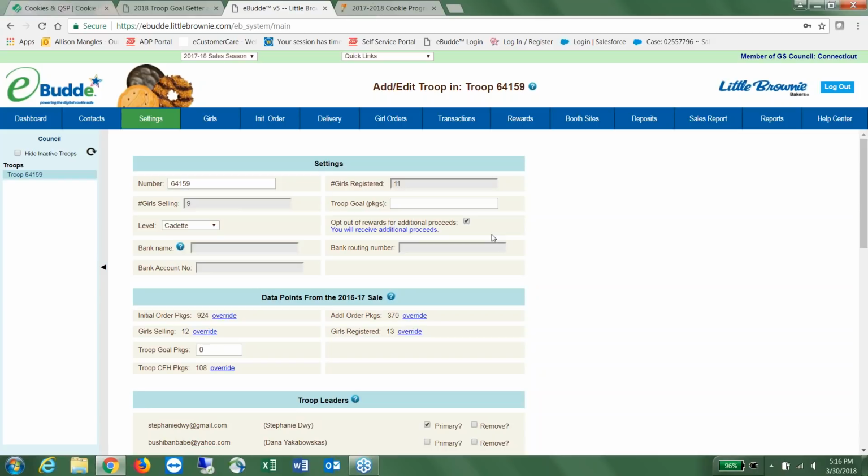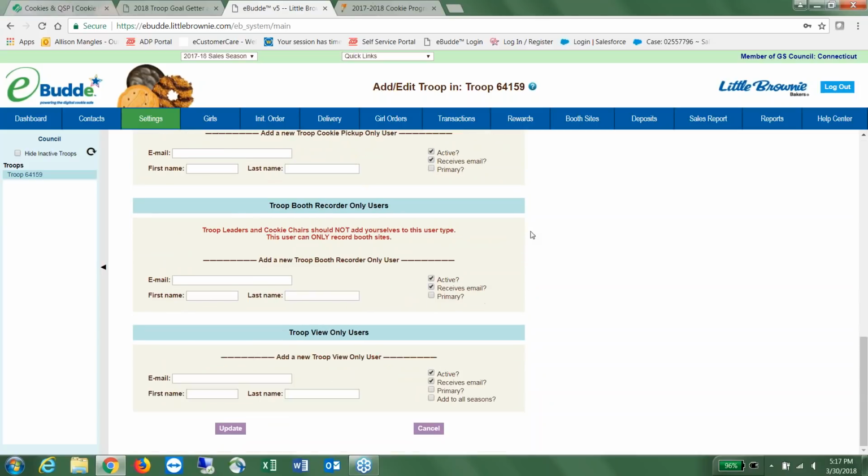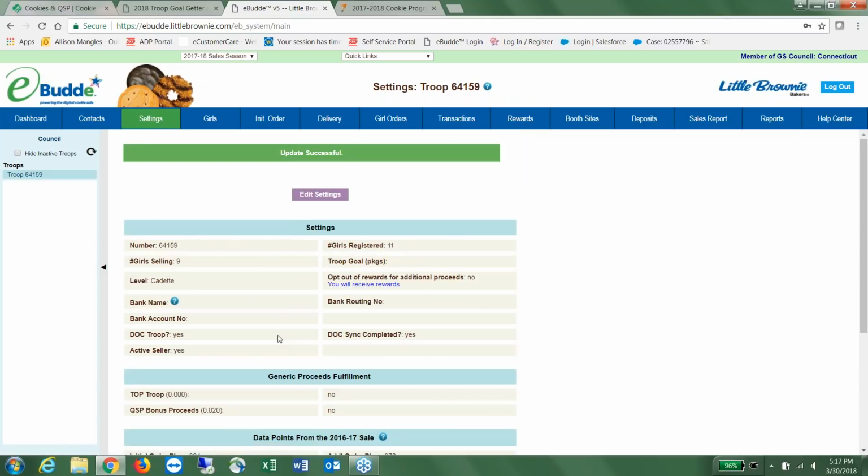This is important because how much money the girls, what the proceeds are for each box is going to be calculated into what the troop actually owes the council for their final payment. So you want to make sure that all of that is situated correctly before the payment is actually initiated. So I'm going to just uncheck this so that I can leave the troop as it was, but we would just press update if you were to actually go ahead and make that change for additional proceeds.